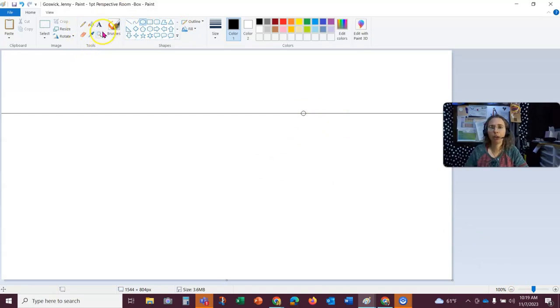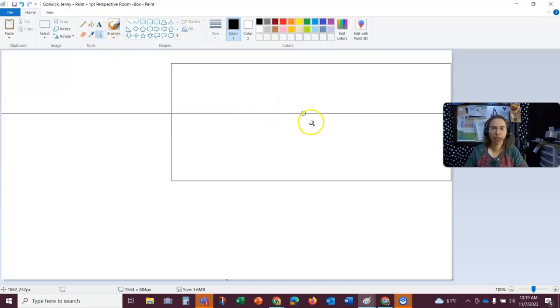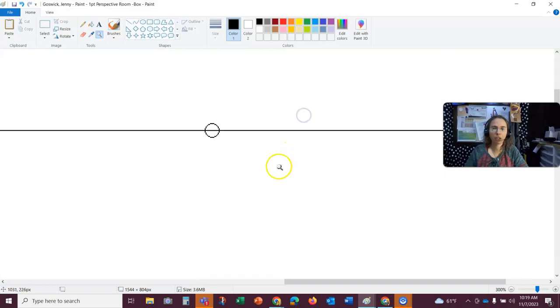Up here in the toolbar, I'm going to click on the magnifying glass, and I'm going to click on that circle and just enlarge that area to make it a little bit easier to see. I want to fill in that circle so that it is a black dot, and I'm going to do that by using the paint bucket fill tool here in the tools. So I click on the paint bucket.